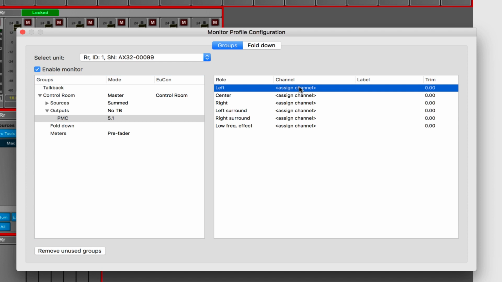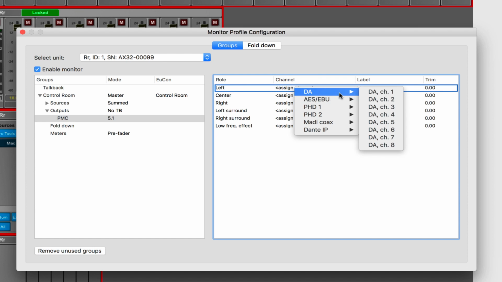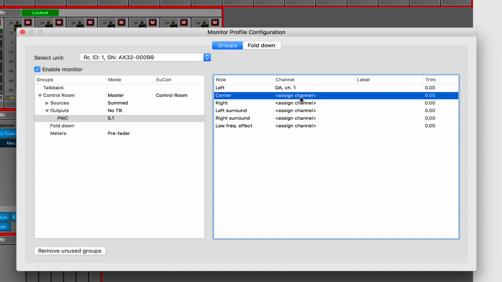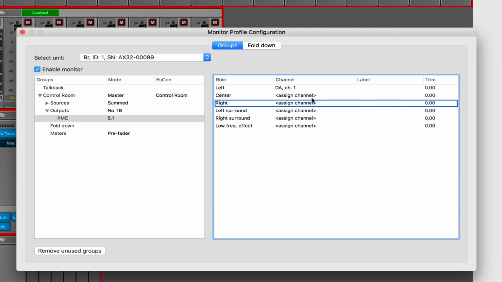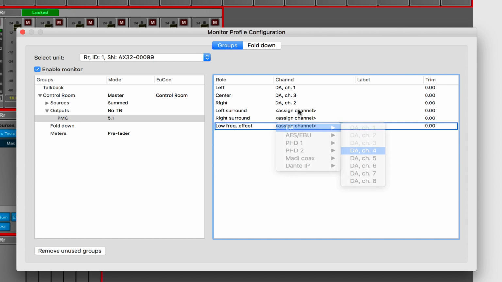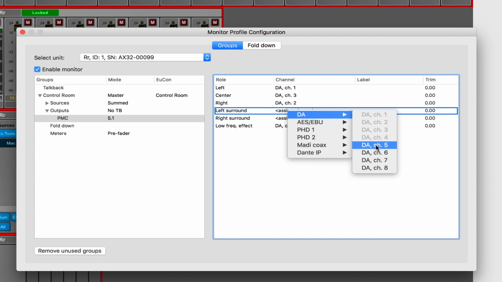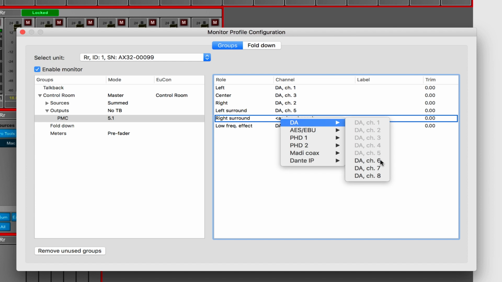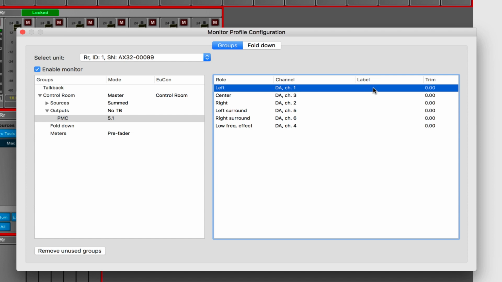Since these are analog speakers, I'm going to use the DA option card channels 1 through 6 for my 5.1 PMC near-fields. Again, I'm using SMPTE format, which is why center is assigned to channel 3 instead of 2. Lastly, if I need to trim any of the individual speakers, for example, the subwoofer, I can dial it in here in hundredths of a dB.